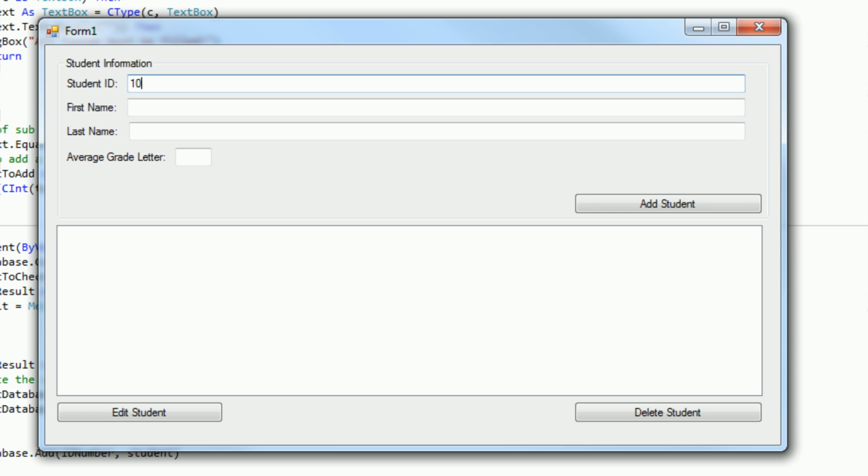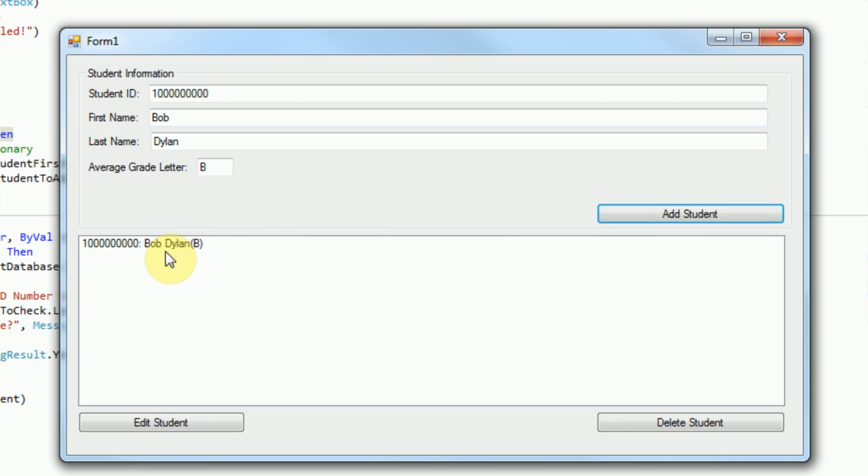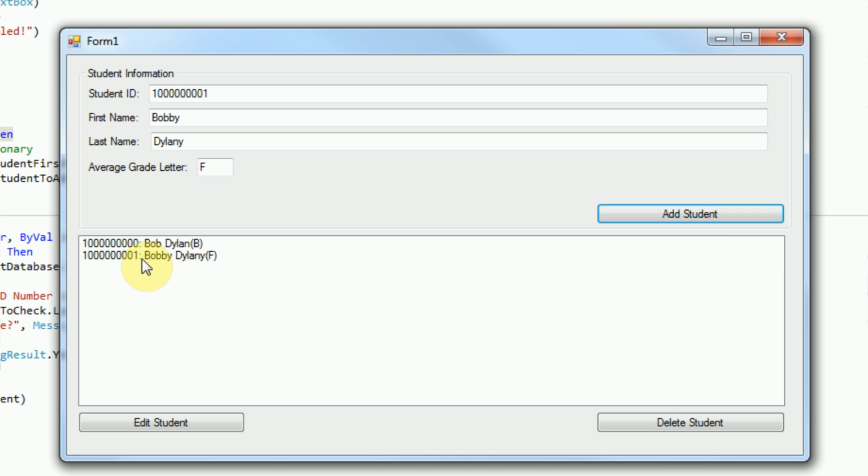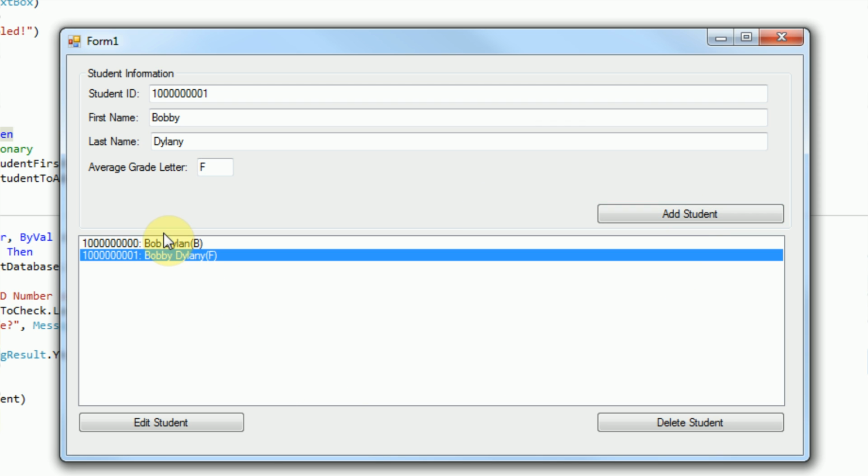So we're going to insert a student ID of 1 million or so. First name is going to be Bob, last name is going to be Dylan, average grade letter is going to be B, and we add the student, bam. Now everything displays correctly. So we've got the ID number, a colon, the name, and the last name. So if we alter this ID number and actually insert a different name, so Bobby Dillany, and he has an average grade letter of F, we can add this student, and as you can see, it adds another entry into the database.